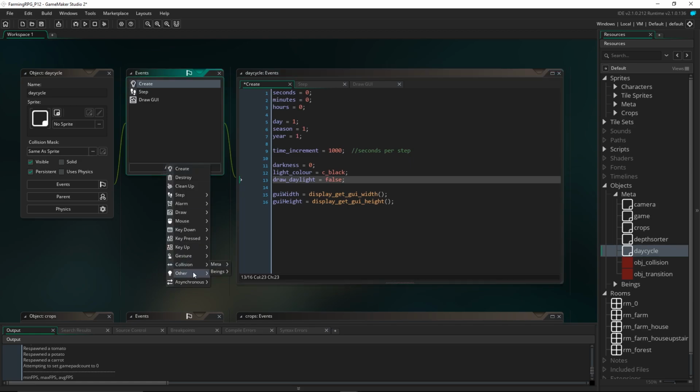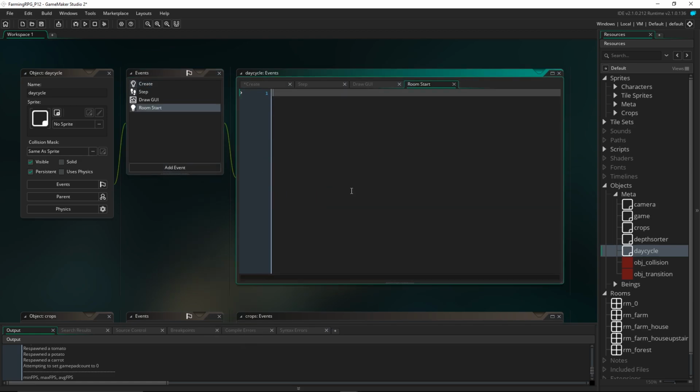And then at the start of every room, I'm going to have it check if we are in an outside room, then we're going to set it to true. And if we're in an inside room, we're going to set it to false. So we could use an if statement for this, but I'm actually going to use a switch statement. And what this is going to do is we're going to say whatever this value is equal to, and then we're going to set up a bunch of cases.